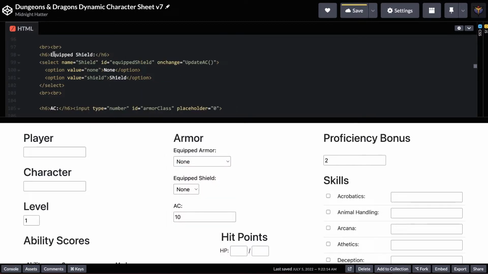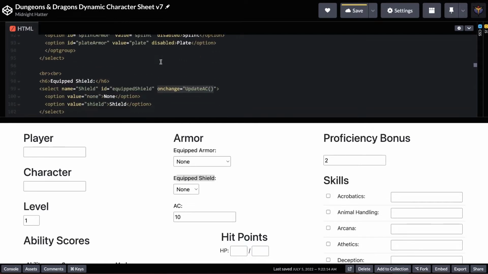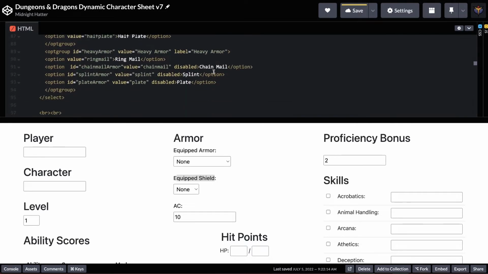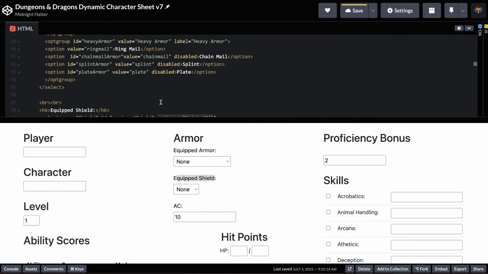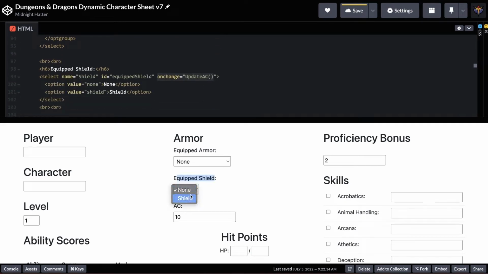Now, once we get down here, we're going to have our additional header for equipped shield. Again, we didn't do anything fancy here. We did merge the update armor class function, and like I said, we're going to touch on that in the JavaScript. But what used to be two different functions, which we would update armor and then update shield, now we just changed it to update armor class, and that way we can do all of our calculations in one go instead of having to worry about doing two different scripts. It's all just handled as armor and shield together.